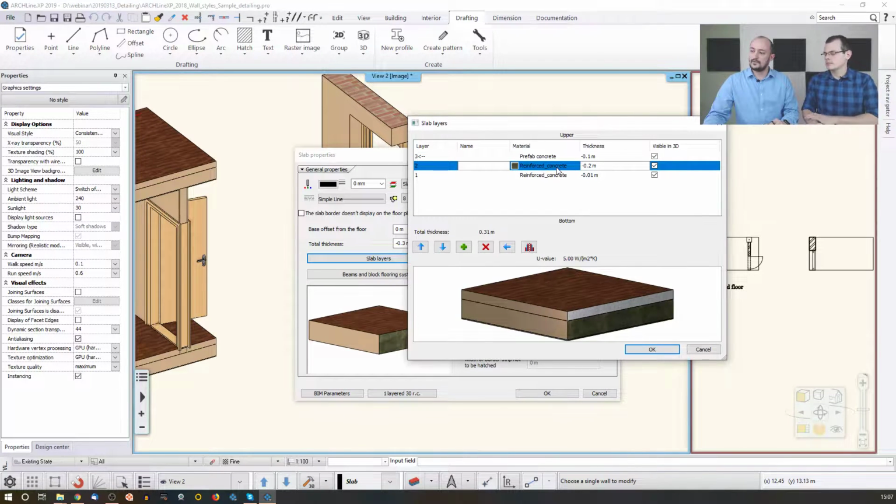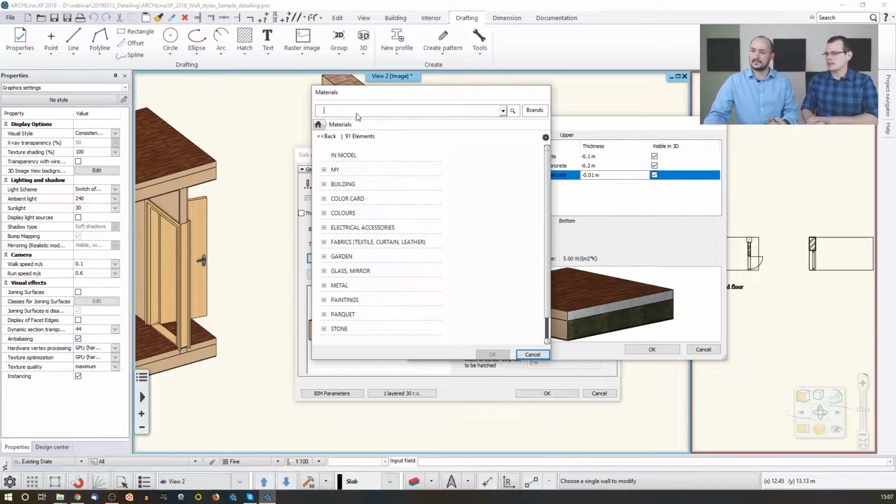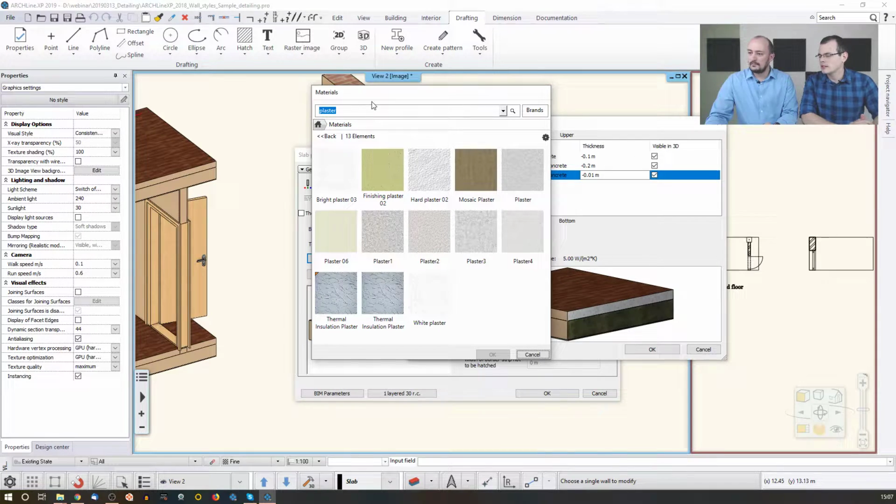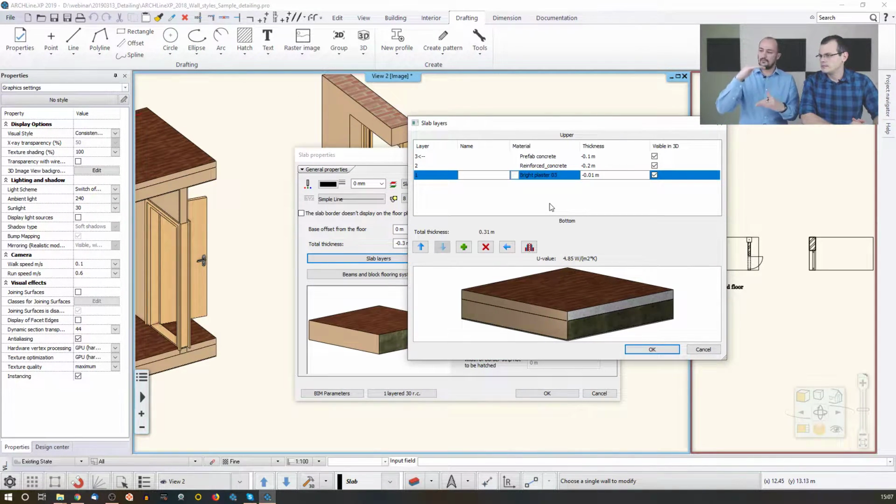There is this reinforced concrete, I'm fine with that, and this should be plaster. Let's just pick something from the material library. Well, I think bright plaster. Bright plaster, that's the one. Okay, so I'm having these 3 layers.